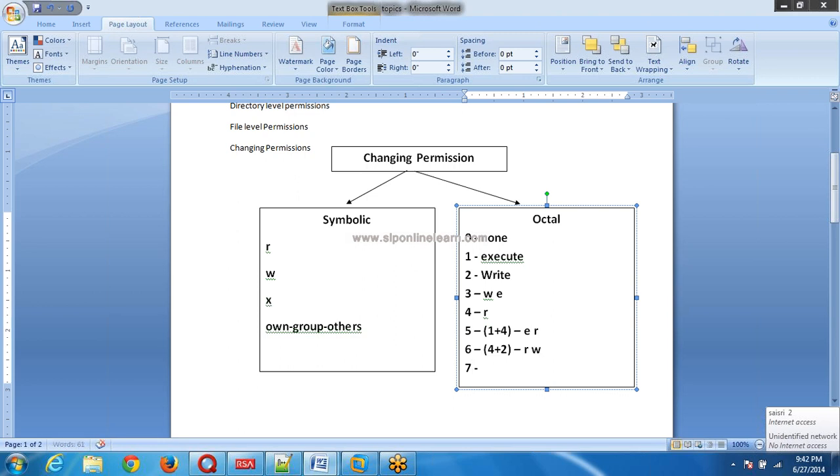Next one is 7. 7 means read, write, execute. So that is 4 plus 2 plus 1, the total is 7. That is read, write, execute. So these are the octal values.